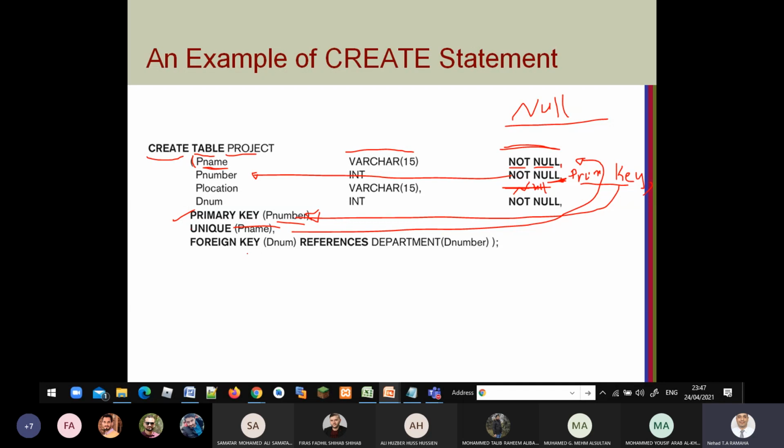About foreign key, like this, you mention the key inside your table, and where is the reference for it. The reference is department, which means another table, and what is the attribute inside this department. Of course, if the primary key has two elements, then you will write it like this. For example, if I have b name and b number as a primary key, not only one, then like this: b number, comma, b name. Close it, then the comma.